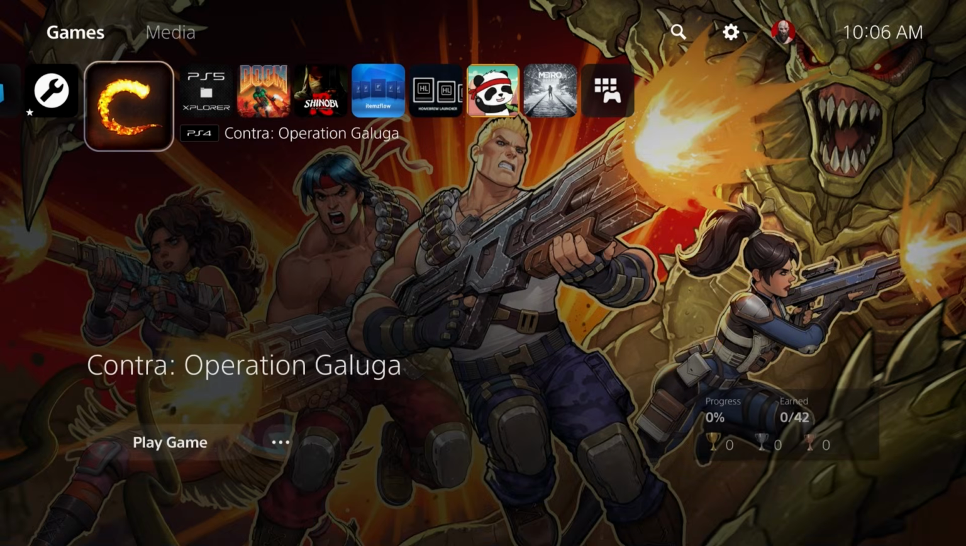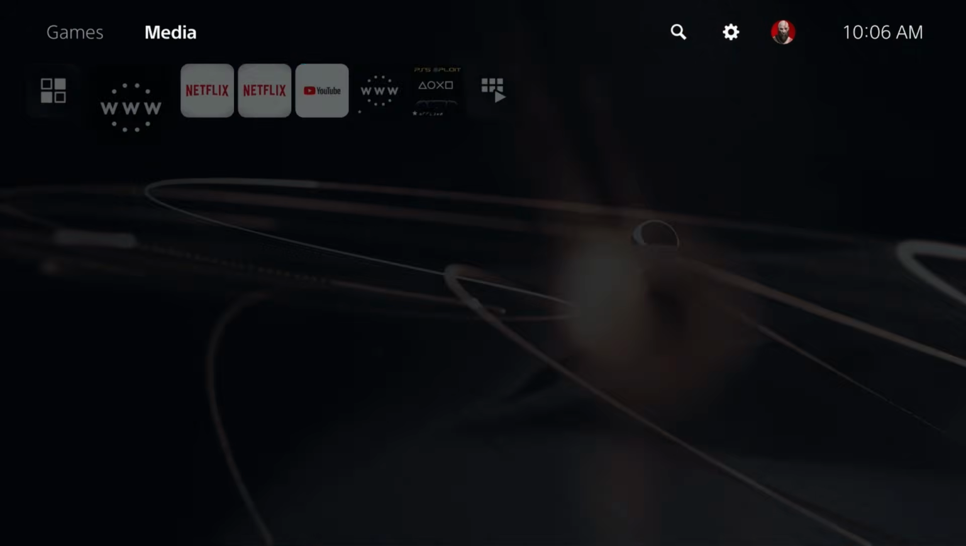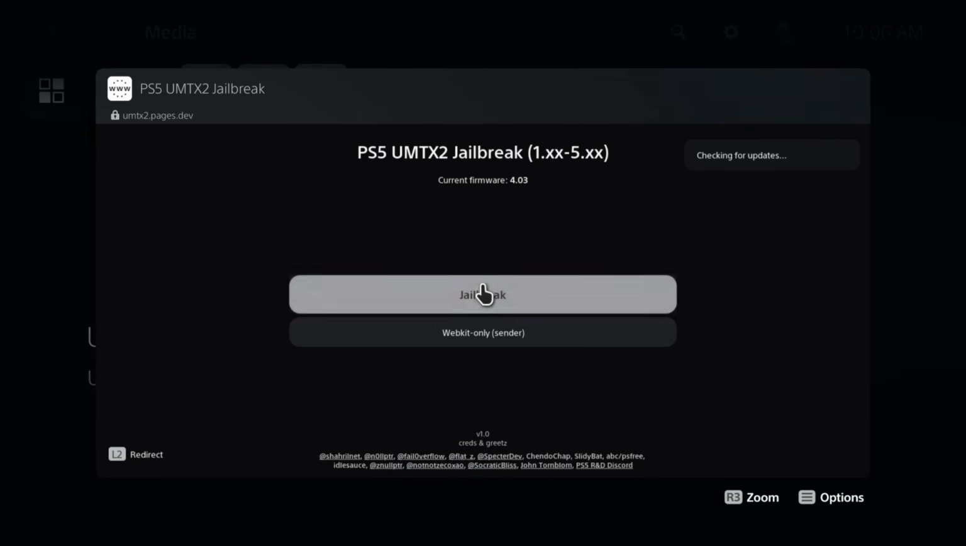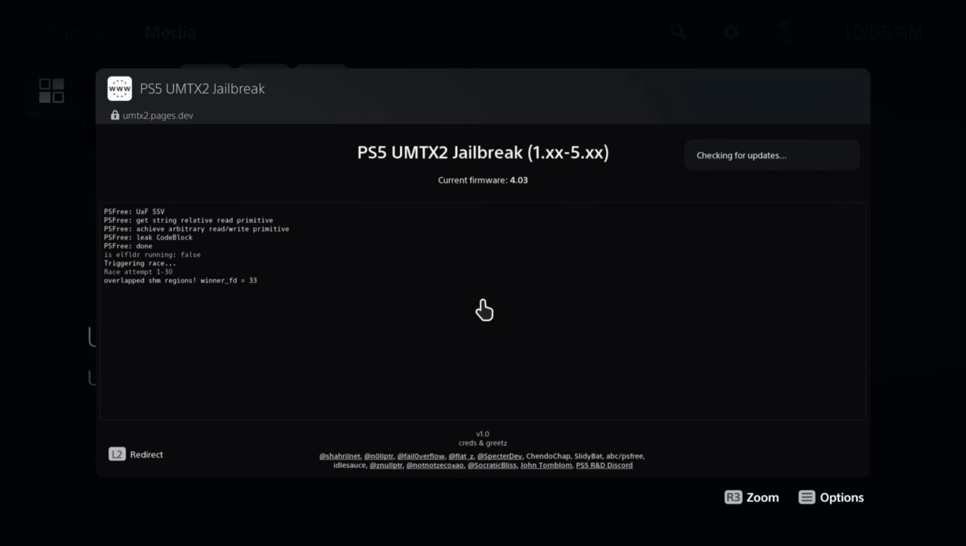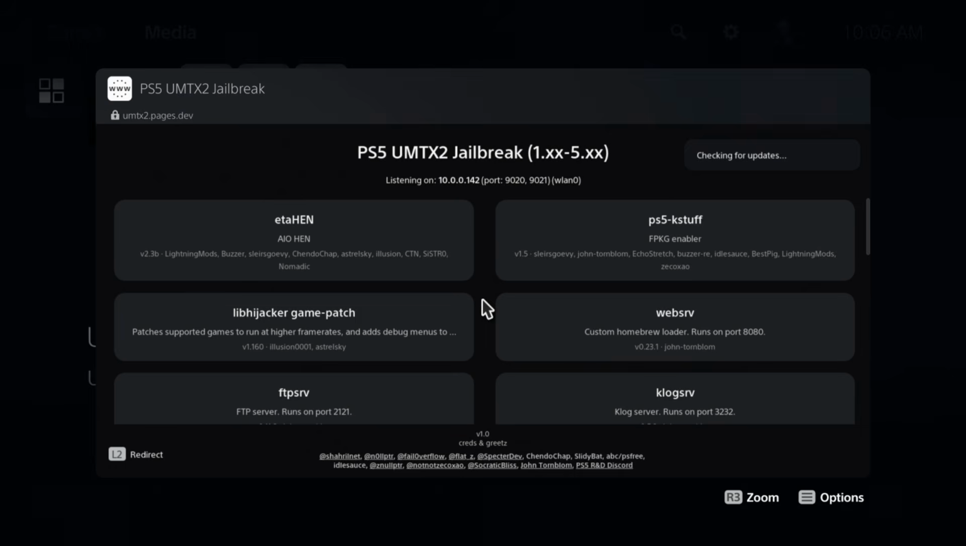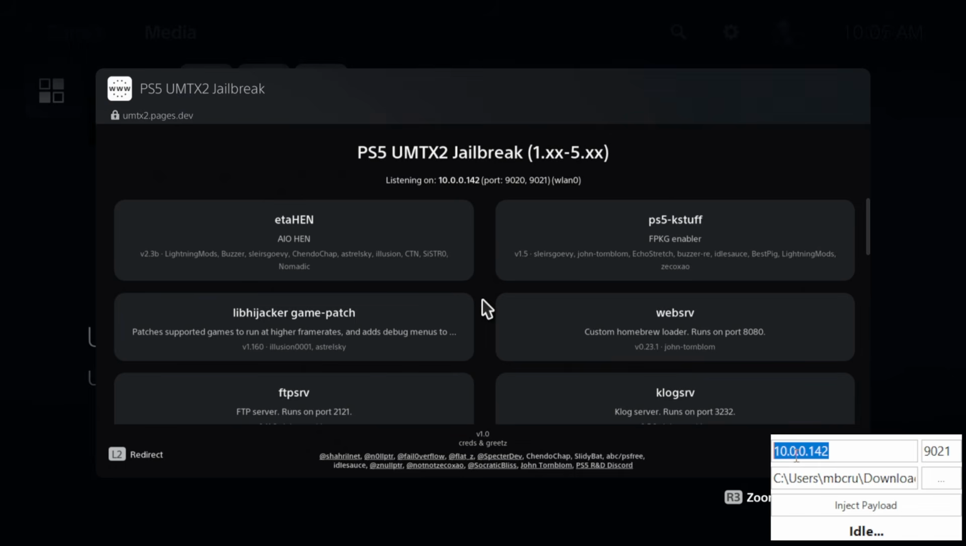Okay, so over on my PlayStation 5 here, I'm going to go ahead and go to Media, and we are going to be running the UMTX2 Jailbreak here. So I'm going to go ahead and go to Jailbreak on this option. And at this point, we have an ELF loader running on port 10.0.0.142. And now I'm just going to use Netcat GUI, and right there is the IP address, and there is the port. And then I am just pointing to the PS5 Linux loader.elf. And now we're going to inject the payload here.